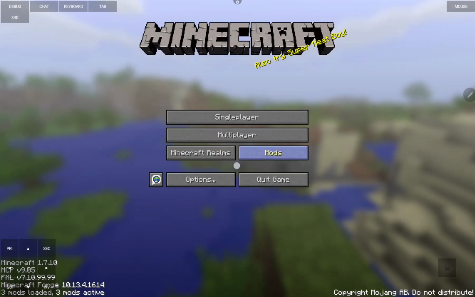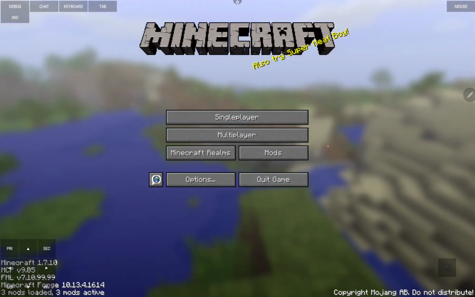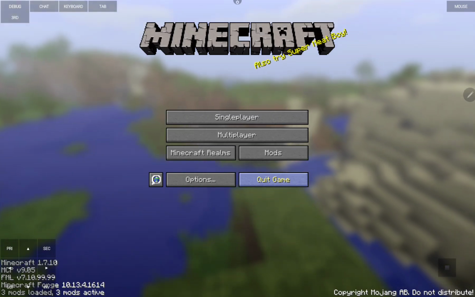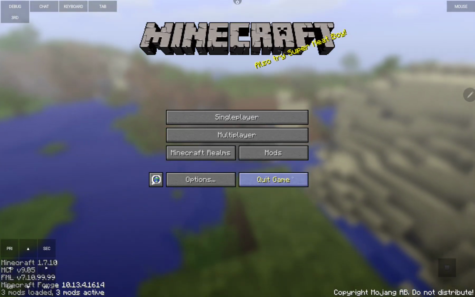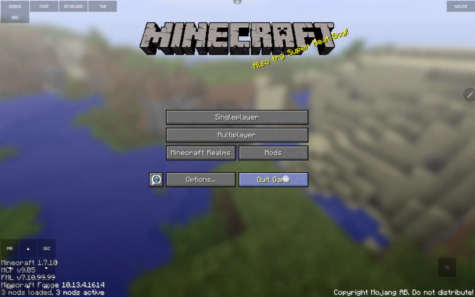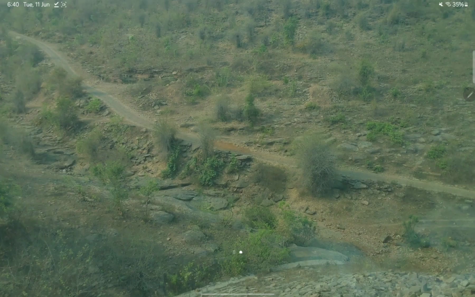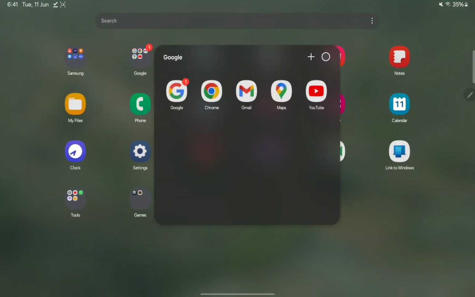See, the Mojang logo has popped up. That means this is working. You can see this is working. Alright, now we just quit the game. Now we have to download the mod itself.